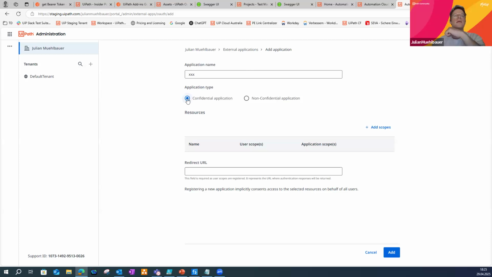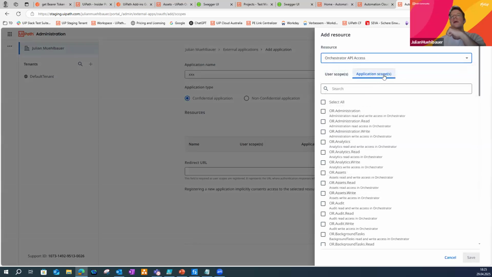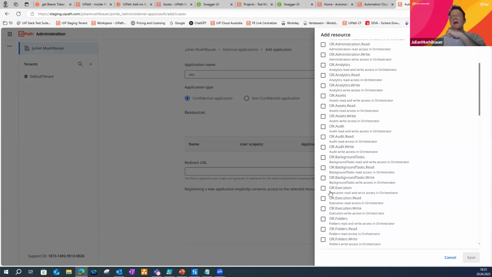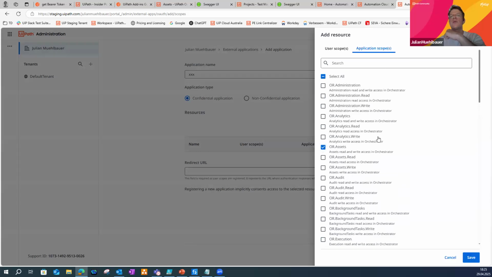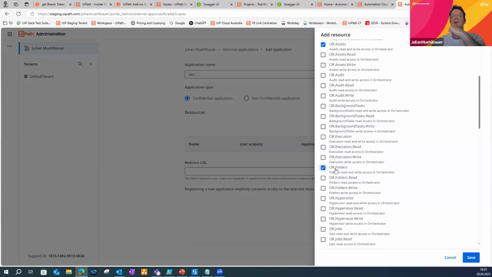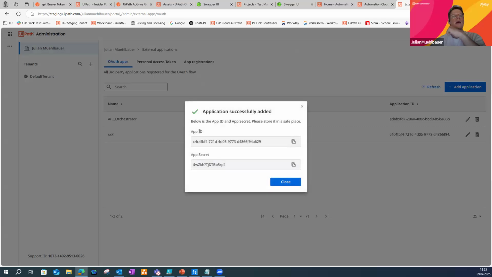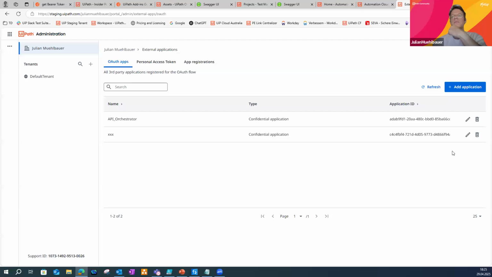Then you could say it's a confidential application. You need to add scopes, application scopes, Orchestrator API application scopes. And for the things that we just did, we would hit Orchestrator assets and Orchestrator folders, save it, add it, and then you get a client ID and client secret. You would need to copy that and use it later.